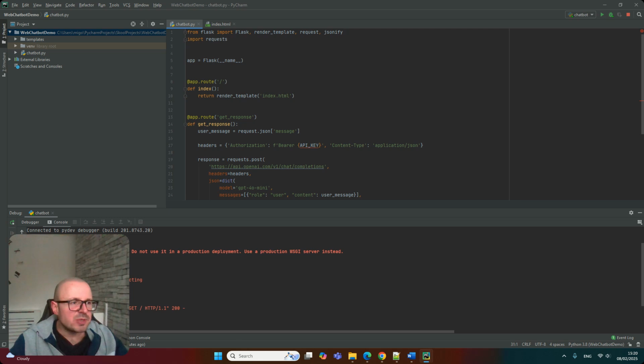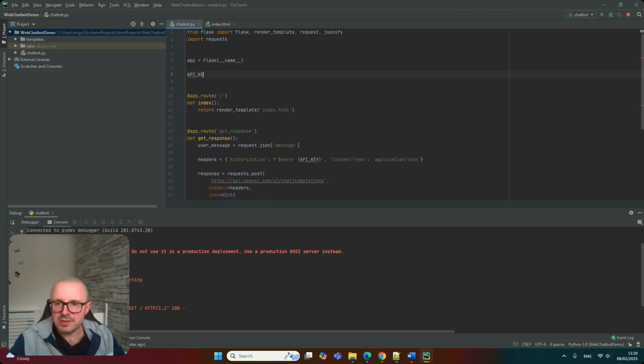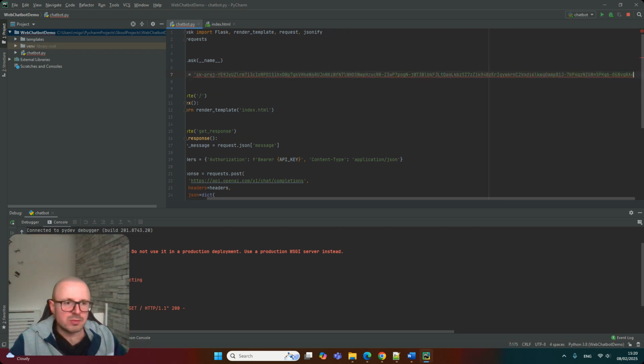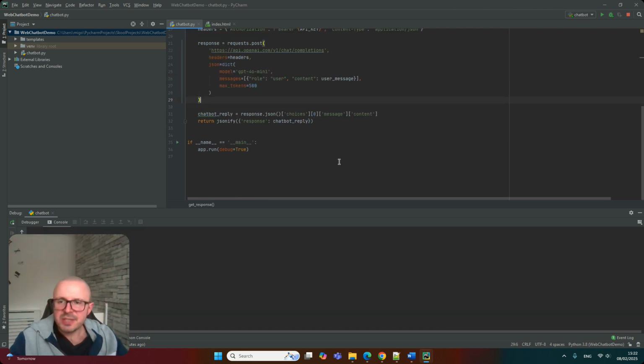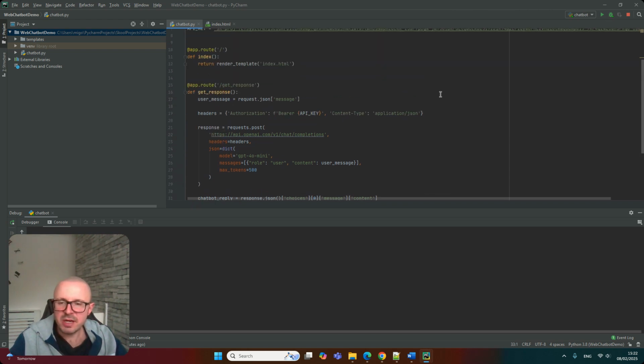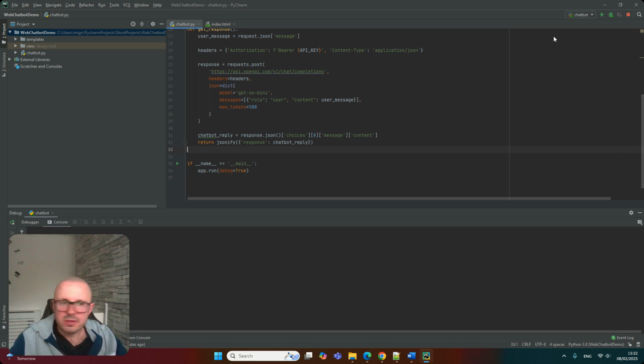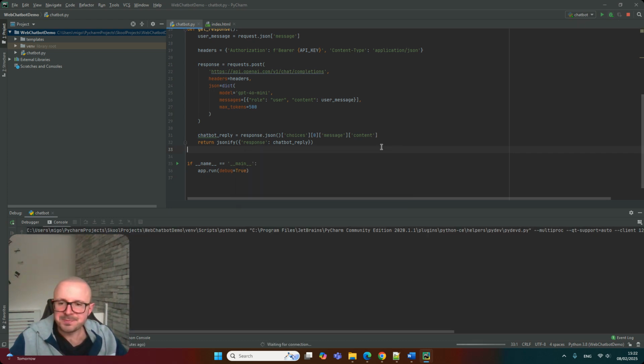So now what we're missing is just the API key. So let's just define this up here. You can use your own API key. I'm going to revoke this key at the end of this video, so don't try and copy and paste it. Okay, so now we have everything, and we can just rerun the application to see how far we are so far. So let's just do this.